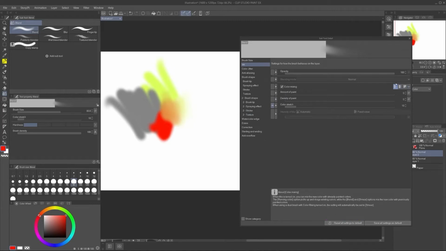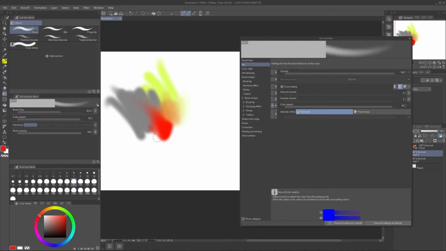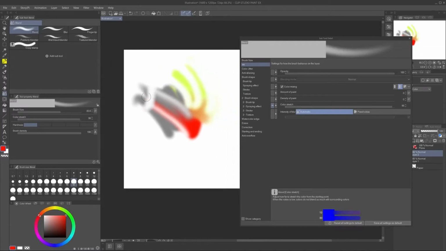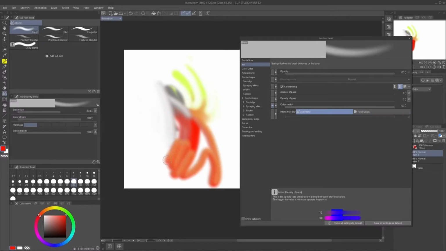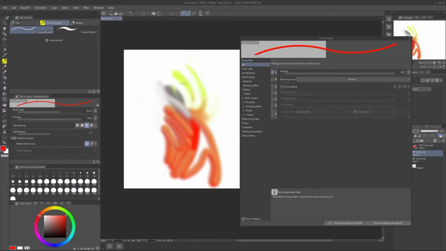And we have different algorithms for blending colors together. Also color stretch is a really nice function. If we turn this up, we can create a lot of different painting effects. Basically this means that it doesn't blur that much, but takes the color with it and you can paint with it. So let's go back to this one here.